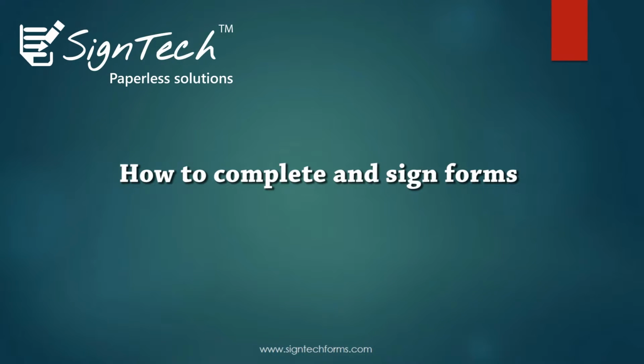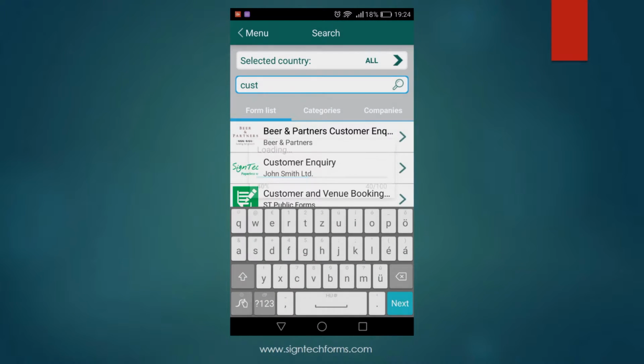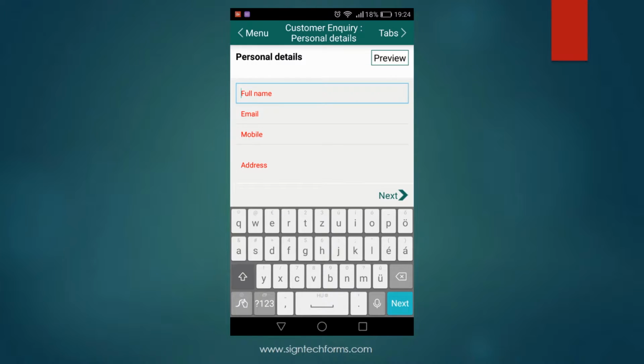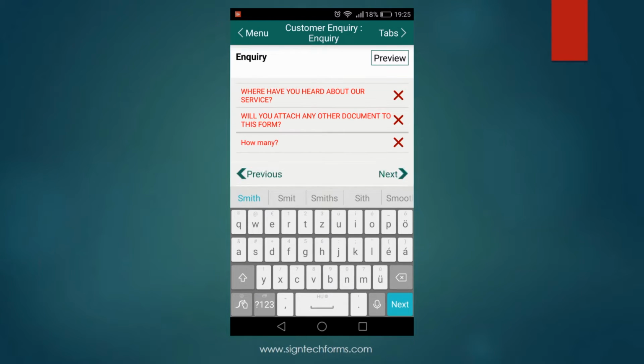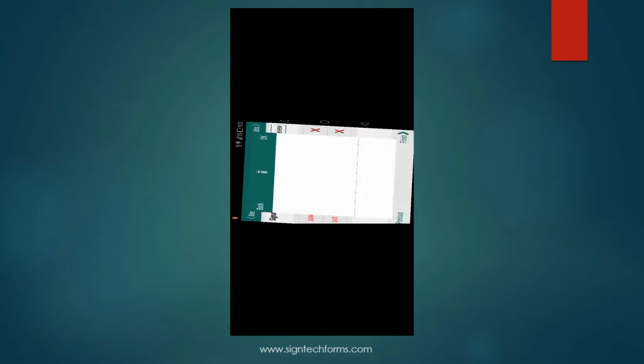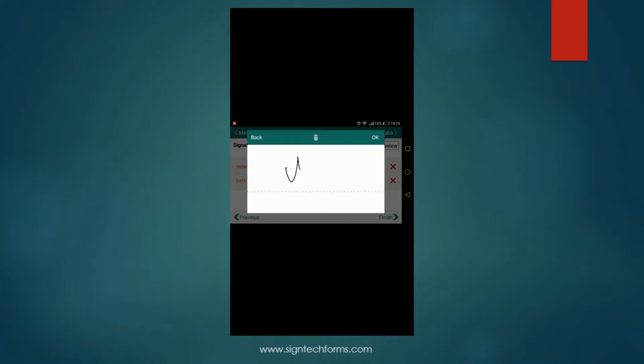Now that you know how to get to a specific form, let us look at how to complete and sign forms. In this section, we would like to demonstrate how easy it is to complete a form, in this case, the customer inquiry form. You simply fill in the text boxes you see and, at the end, add your signature where it says Signature.